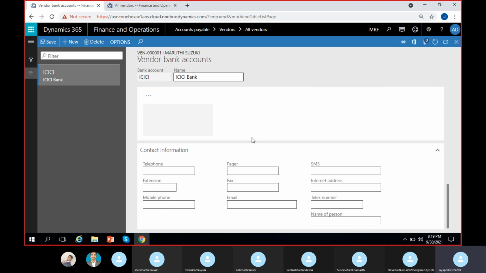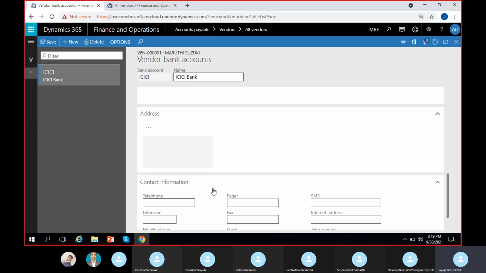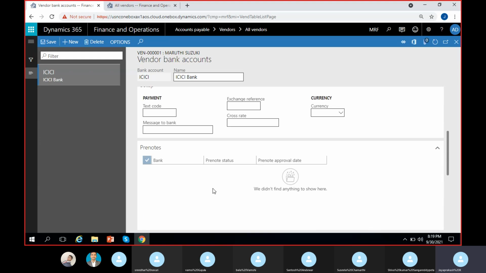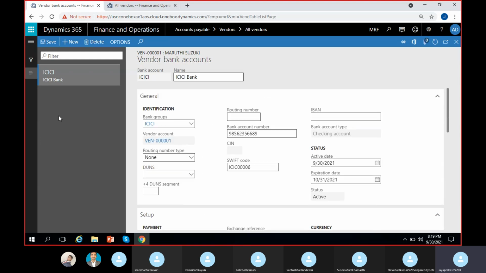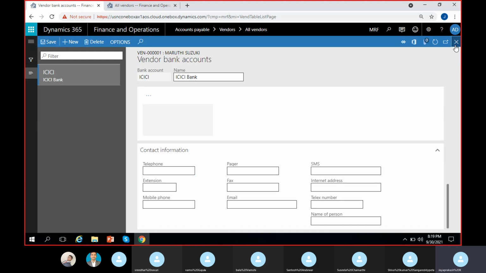Other than that, you can also add the contact information of the vendor banker: telephone number, extension, mobile number, email address of the vendor bank account. So that you can call the vendor bank and try to understand if the money that you have sent is deposited into the vendor account or not, and like that. So that's the whole purpose of creating these bank accounts.